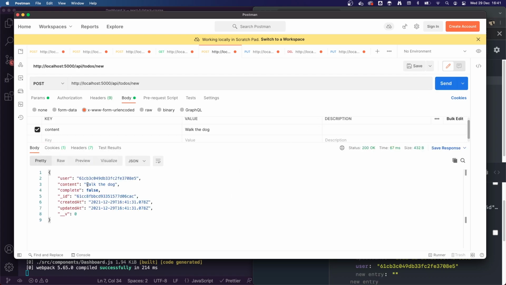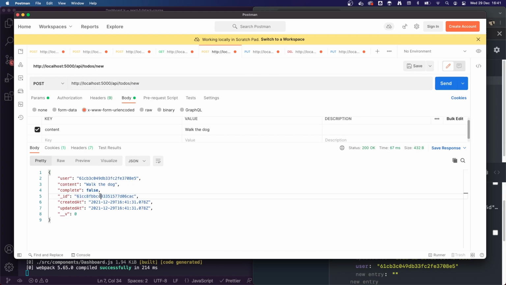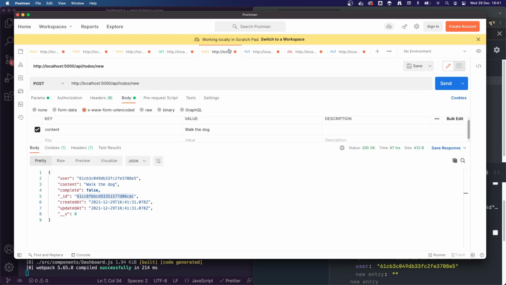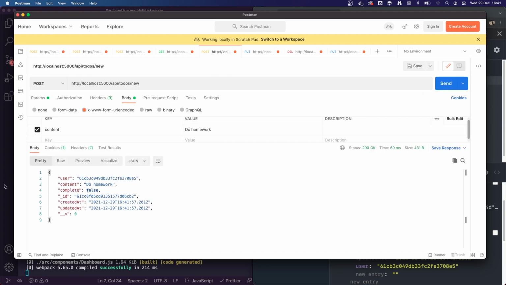And I'm going to post, so walk the dog. I'm going to quickly copy that ID here. I'm going to set that as complete so that we've got some in the complete column. I didn't copy it. There we go. Copy that. I'm going to set that as complete. So we've got some complete ones to output. So that one's now complete. So we can output our complete list. And let's just say do homework as another. We're going to be clicking another to do there. Okay, so I've got a few to-dos.